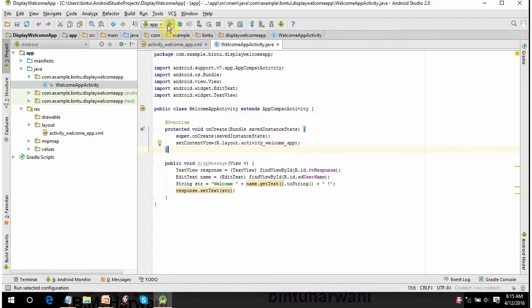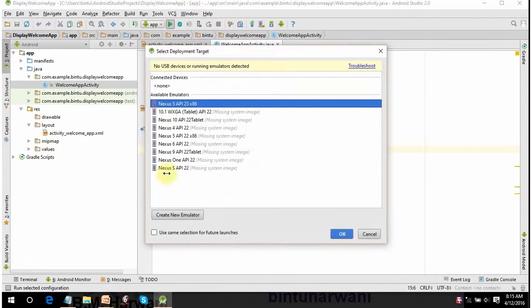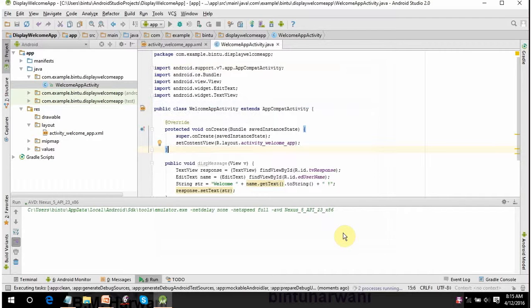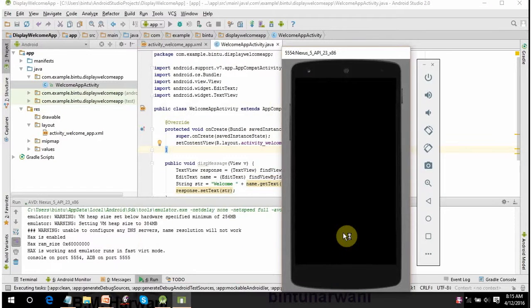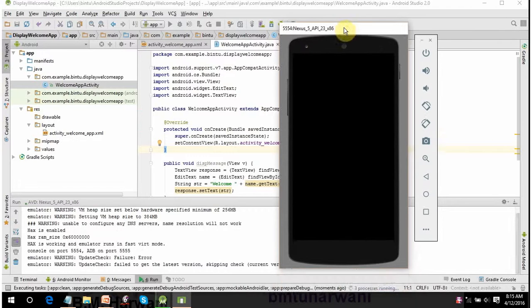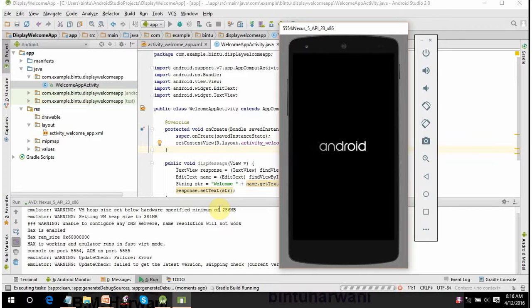Let's run it. Click on the Run button. It is showing you the AVDs that are already installed. Let's click on the Nexus 5 API. Click on the OK button. You can add more AVDs as per the devices that you assume your clients might be having. The emulator is loaded. The emulator is booting up just like a normal device.